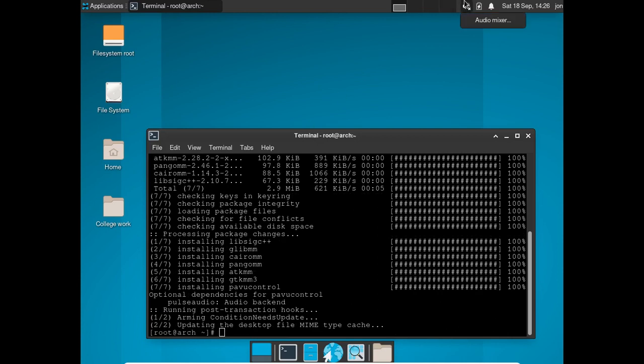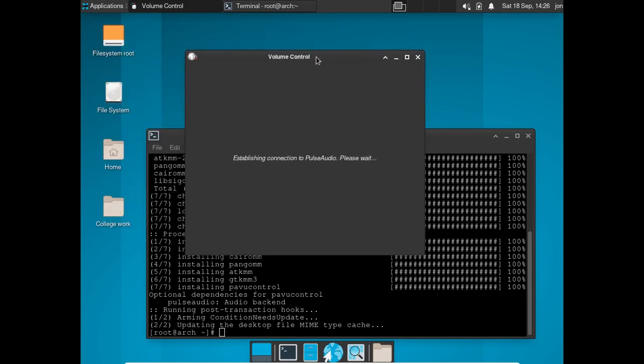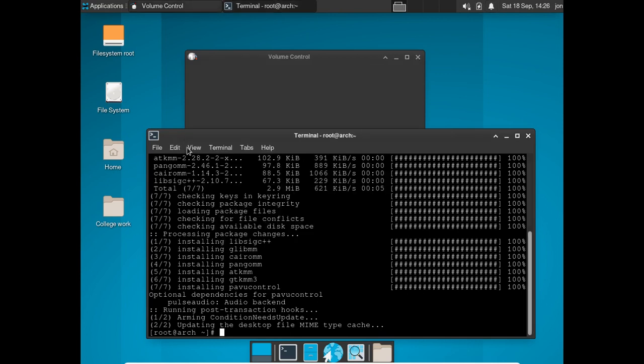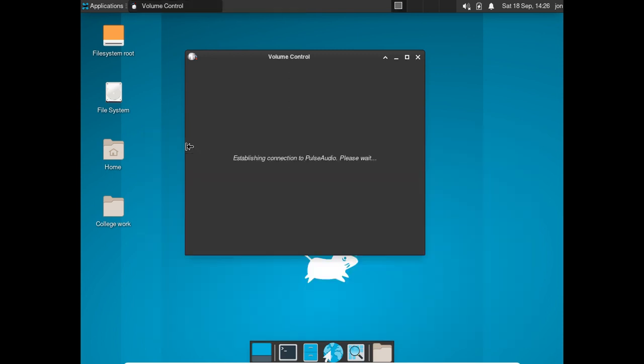Now if we go back over here, guys, audio mixer. Yeah, I got it installed. So that was an easy fix, wasn't it? It says please wait. So we fixed that issue. Now if we want to exit from this, then just type the exit command, exit again, and then we should be exiting from the terminal. So yeah, it's going to be establishing connection to PulseAudio, please wait. What I will do though is I maybe have to install PulseAudio as well.